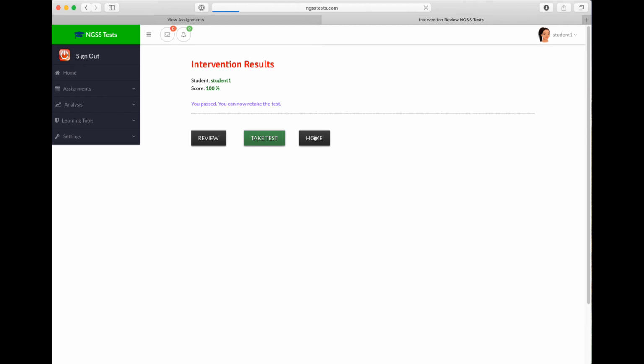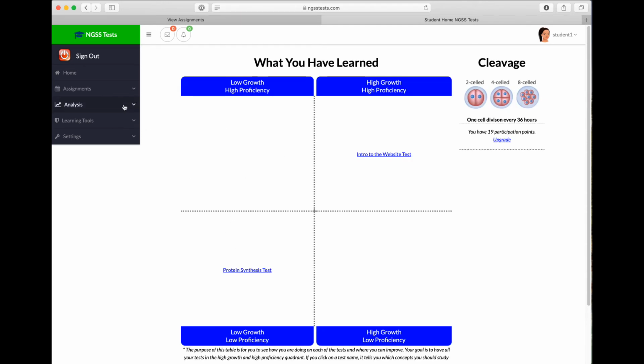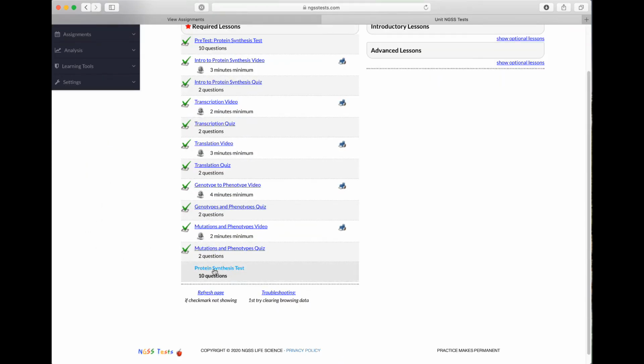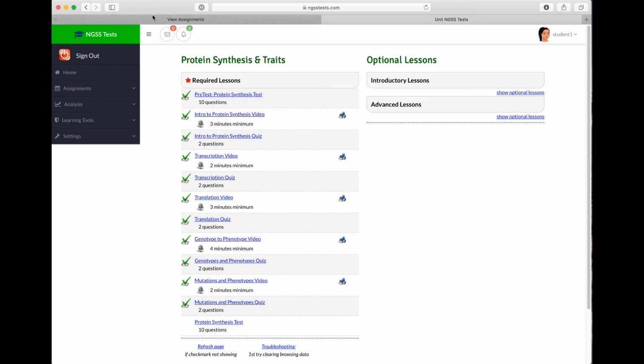So I'm going to show you once again. If I go to my assignments, I have not passed it yet. I can come back over here to the protein synthesis test and immediately go and take it. But let's say the student takes it 10 times and they can't pass. So what the student is likely to do is get frustrated, and there's a solution.